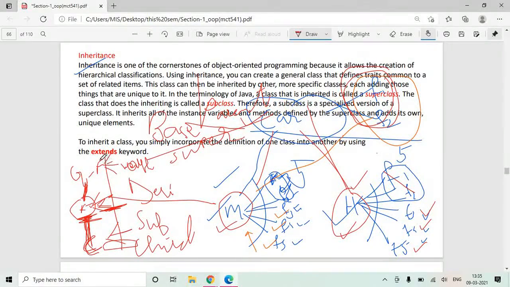So whatever features are available at this level will get inherited to this level, and then to this level. At this level you can add its own specific features, more features. At this level you can add its own more specific features. So this is basically the general concept related to inheritance.